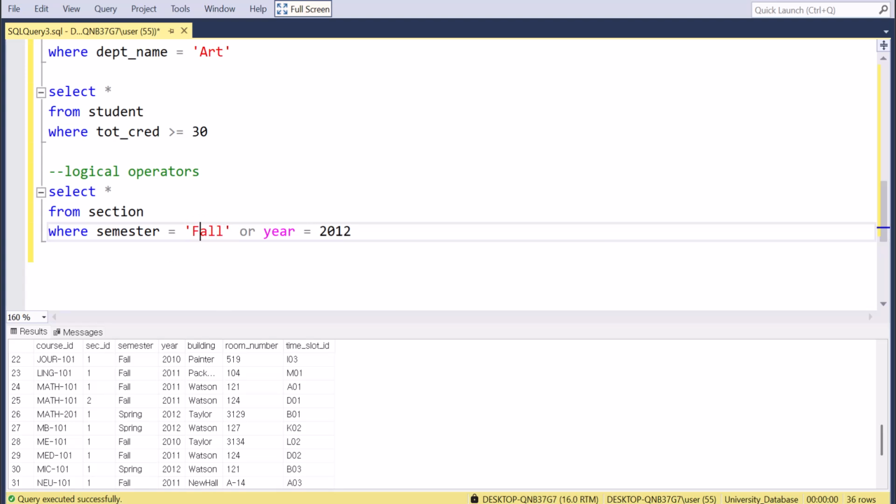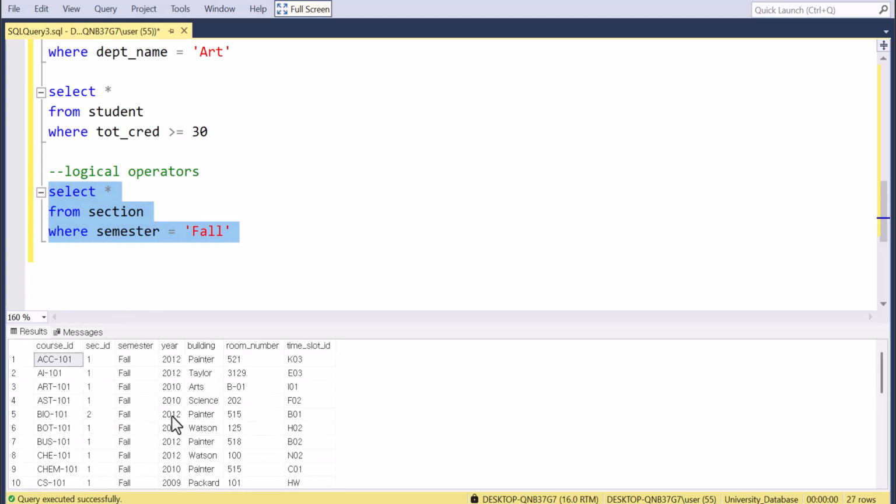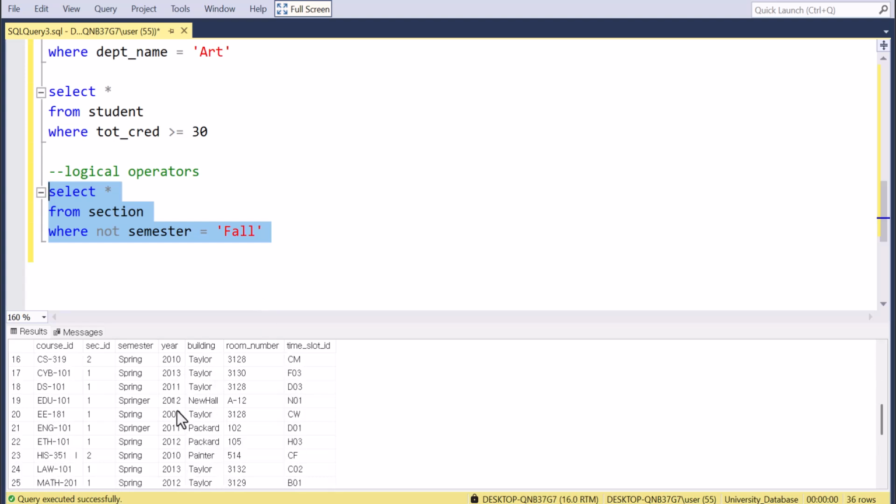Also, we have NOT. So for example, this one will give me all fall courses. I want to go for not fall courses. So where NOT semester fall, right? Not semester fall means spring or maybe summer, winter, other. So this is the NOT or negation operator.